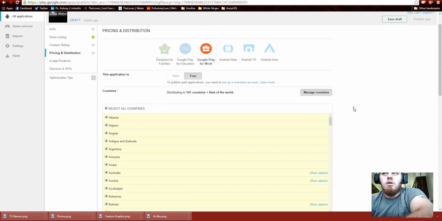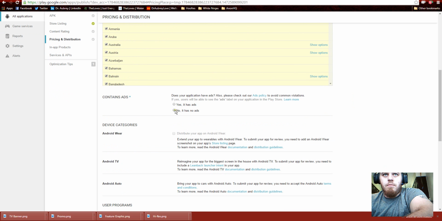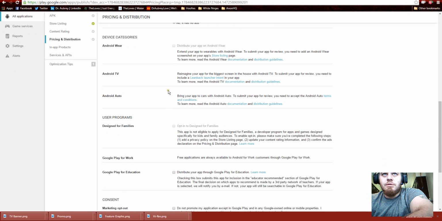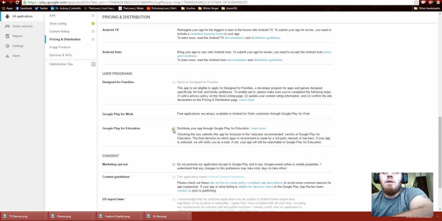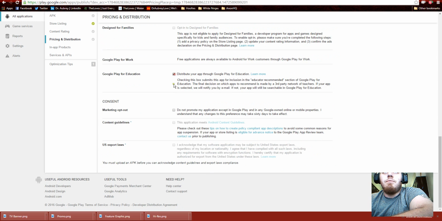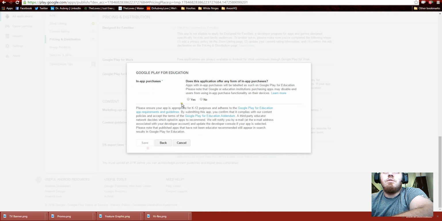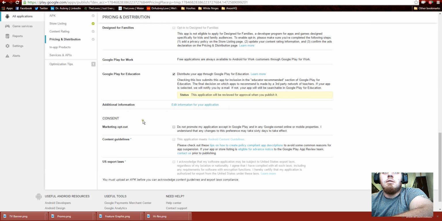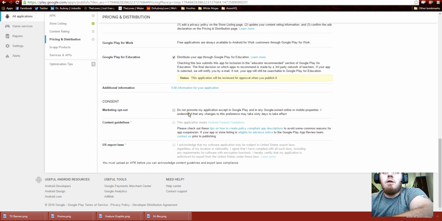I'm going to select all countries. No, my app does not contain ads. Distribute your app through Google Play for children. Does this app offer in-app purchases? No, it does not. Alright, opting out.